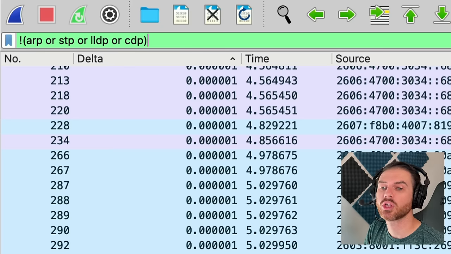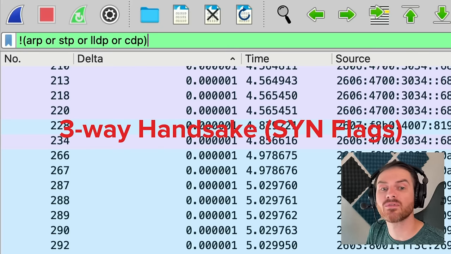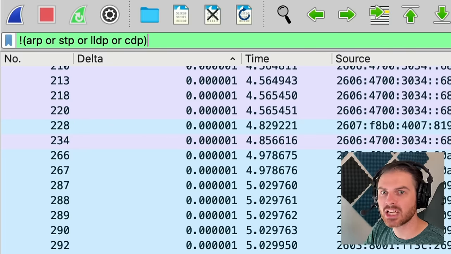Now the next one that we're going to look at is to see all of your TCP SYN flags, aka the first part of the three-way handshake. So this is when connections are being opened.